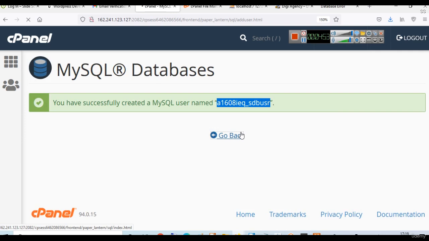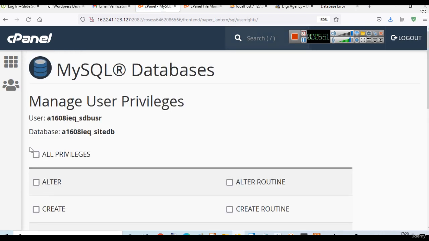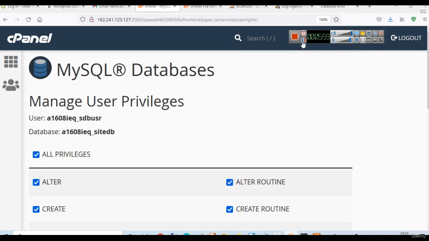Now there is one more step remaining. You can see there is one more option, add user to database. From here, you have to add the user to the database. So select the user in the user part, the database in the database part, and click on add. When you do this, give all privileges, make changes, and now it is done. So now you can see the user with this username and with this database has the privileges.